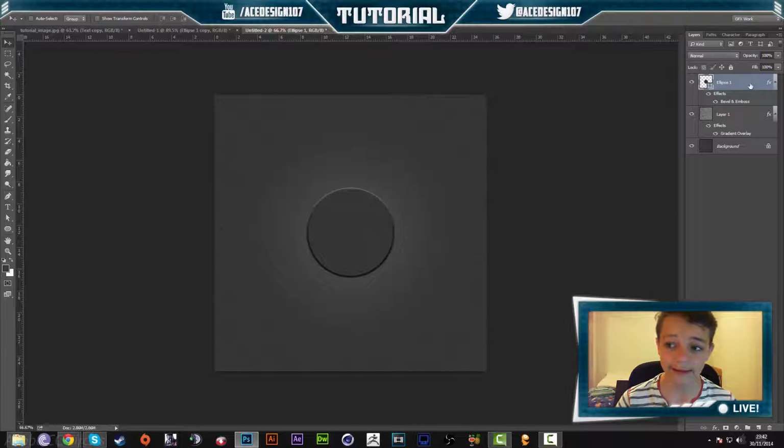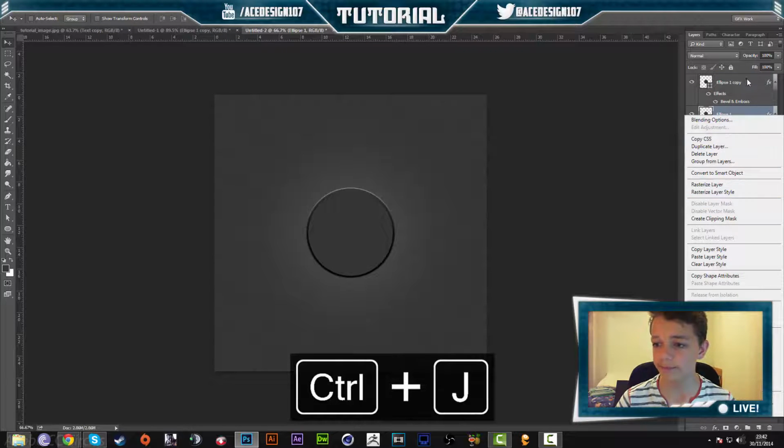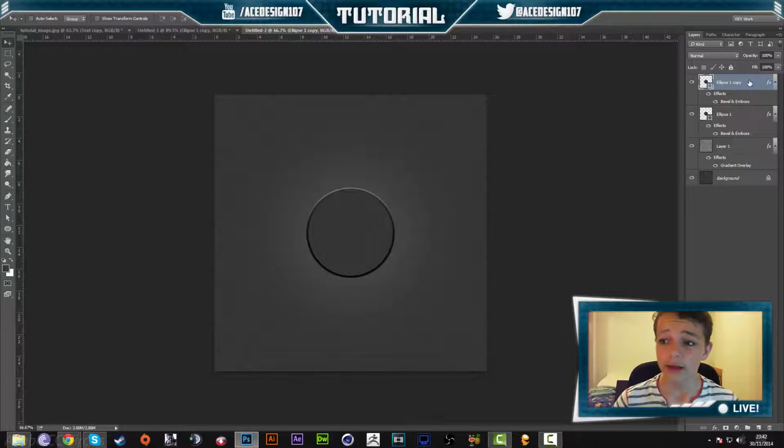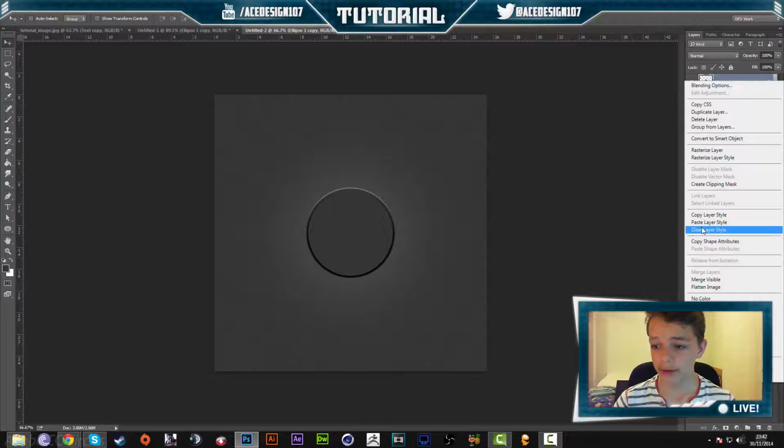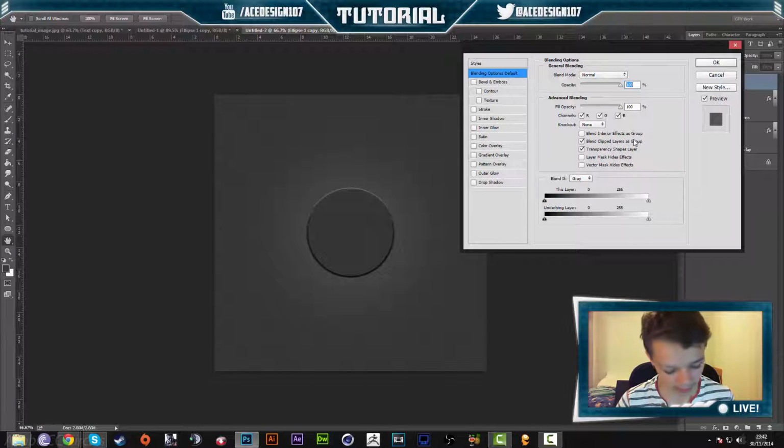Then I'm going to duplicate this ellipse layer by pressing Ctrl J on the keyboard or right clicking, duplicate layer. And we're going to right click on this and go to clear layer styles, then right click and do blending options. And we're going to apply these blending options.